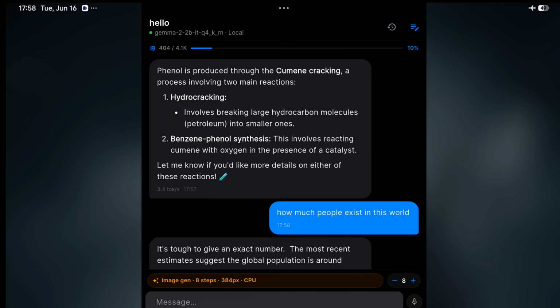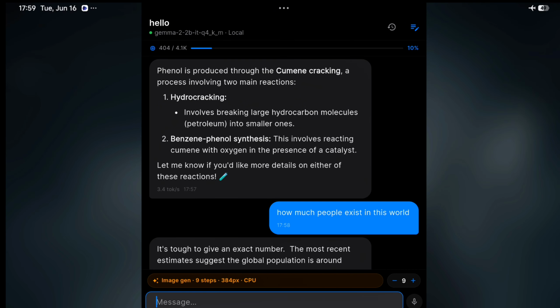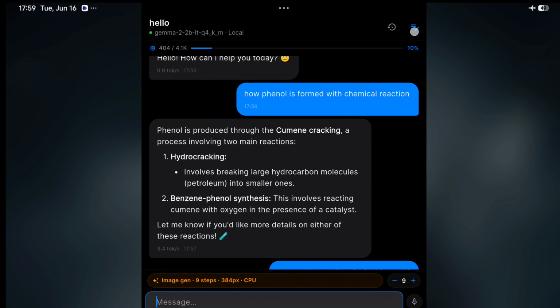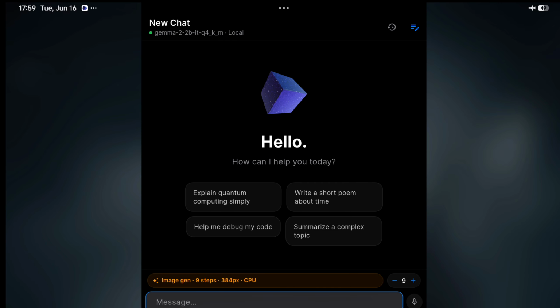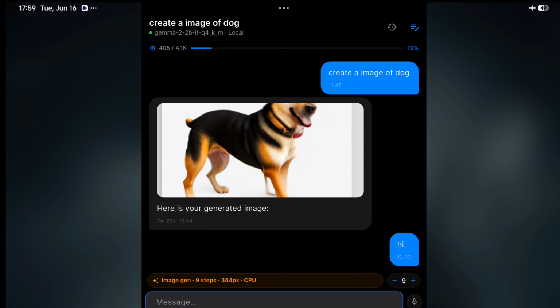After I tap on the chat section, you can notice here image generation 8 steps and 384 px with CPU. If you increase the steps, then the image will be created much more accurately, and it also takes a lot of time to create one image. If you increase to 9 steps or 10 steps, then it takes a lot of time. So I'm going to show you the previous history.